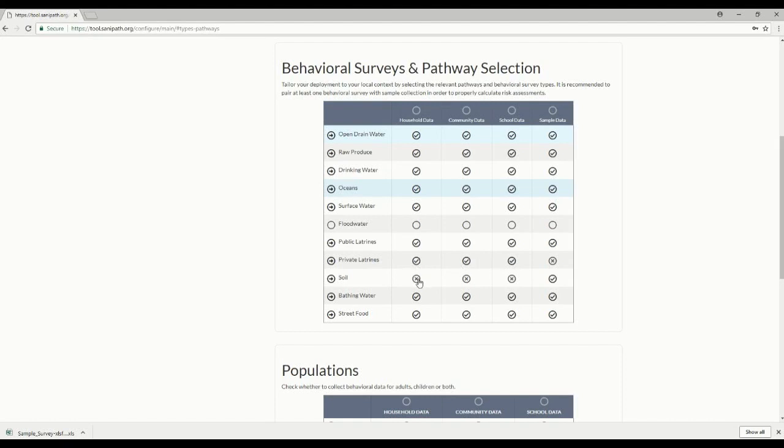For soil, you will notice that the 3 survey types are X'd out, here, here, and here. This means that questions will not be asked about exposure to soil on any of the surveys. As you can imagine, it would be difficult to ask respondents how often they come into contact with soil. You do, however, have the option of collecting and testing soil samples for E. coli, so that you can get a general sense of the contamination in the soil within a particular neighborhood. Therefore, you have the ability to check this final circle for soil under sample data.